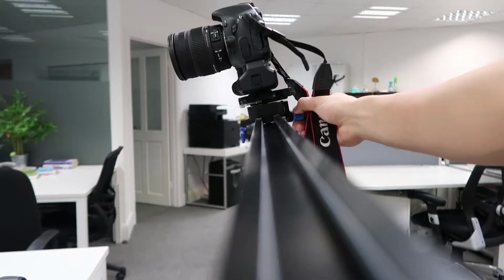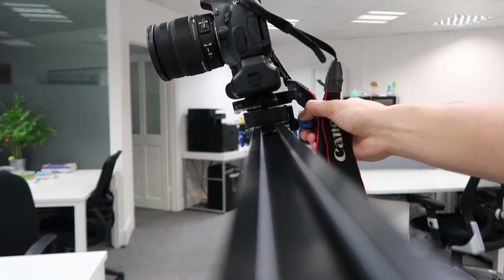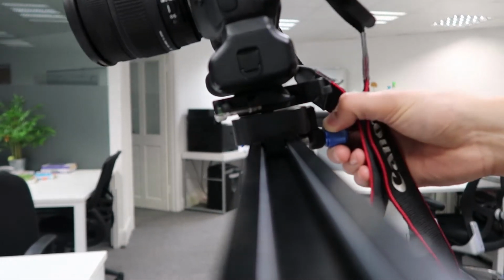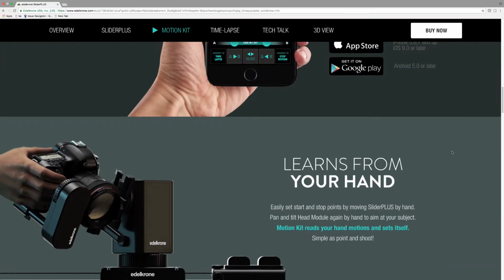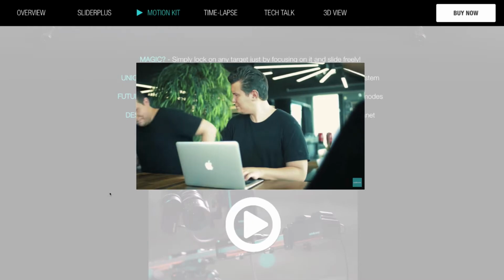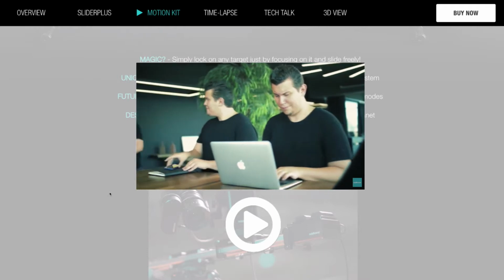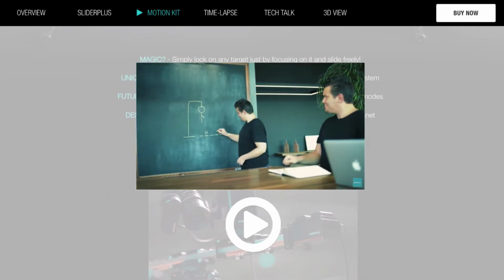Now, all of my sliders are manual, and this means that you control the action yourself. But companies like Eldacron are now producing electronic mechanical sliders that you can control with your phone, and which enable you to retake the exact same shots for special effects, as well as do amazing time-lapse videos. I don't currently own one, but it's definitely on my wish list.